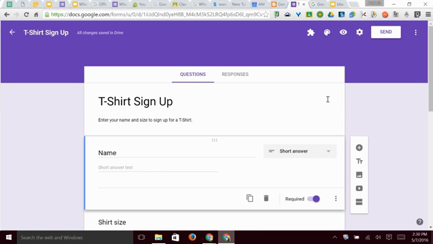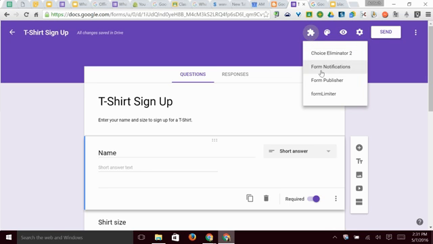Up at the top are your add-ons. That's fairly new. When the new forms came out, add-ons were not available. They are now. So when I click on that, the add-ons that I've created are listed here. I'll show you in a moment where to find add-ons. And I'm going to go a little bit further and explain Choice Eliminator since I have the t-shirt sign up here.